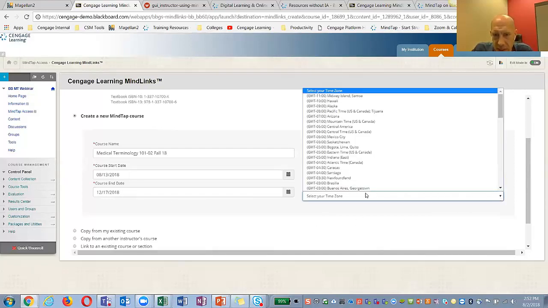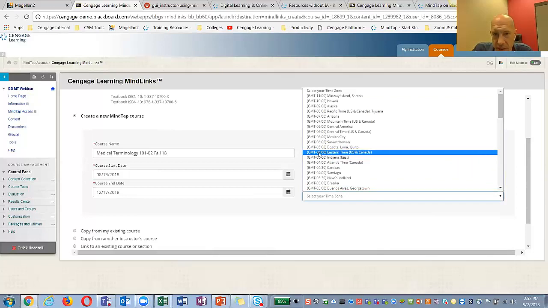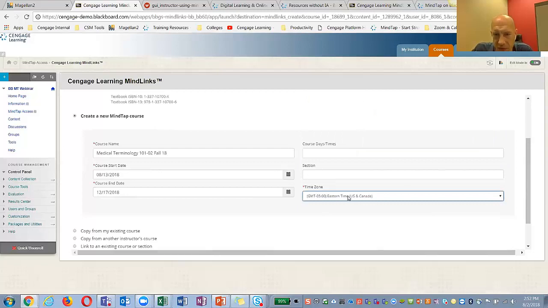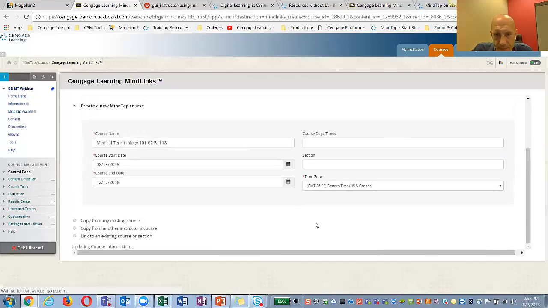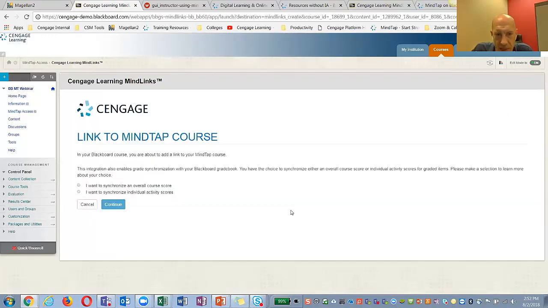Final requirement is to set a time zone. This will dictate the assignment times for anything that you would set availability or due dates for. So if we're setting it at 11 o'clock Eastern time for a due date, students in a central time zone would have 10 o'clock p.m. central time to be able to turn that assignment in. With all the required information filled out within here, I can go ahead and click continue. And this will establish our course.